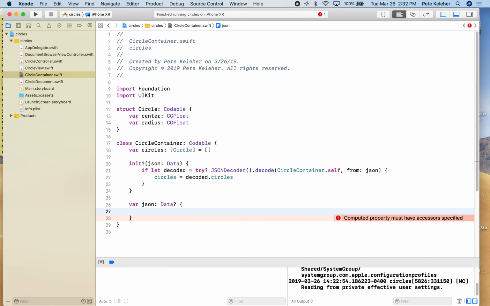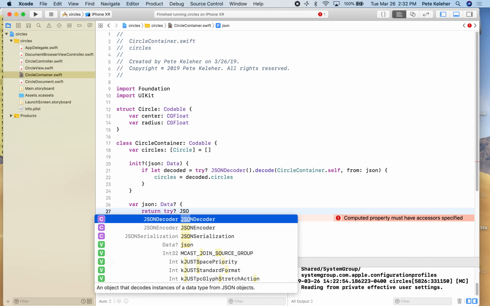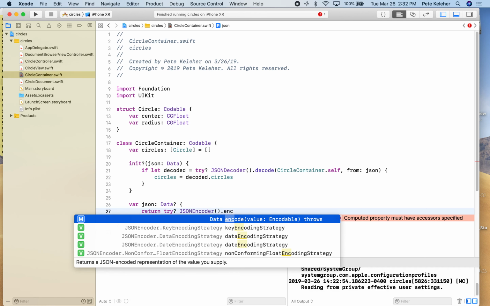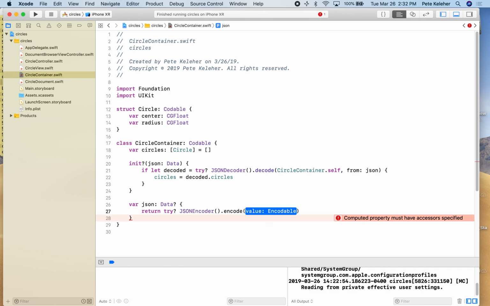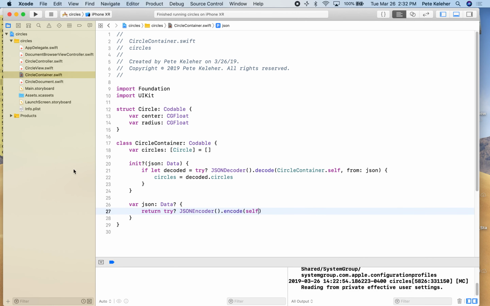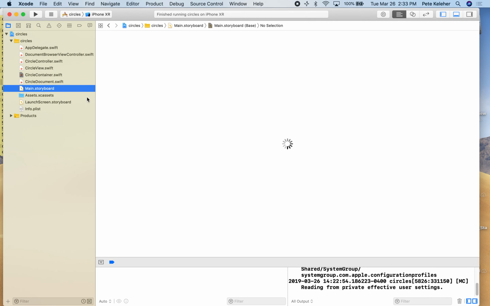When we read from this, we're going to return try JSONEncoder, in this case. Again, we have to have an instance of it, then encode. And what we're going to encode is self. So what we're going to encode is this circle container, which contains an array, and that's essentially it. All right. So now we have the circle controller, the circle view, the circle container, the circle document. And we can go back and start changing the main storyboard.